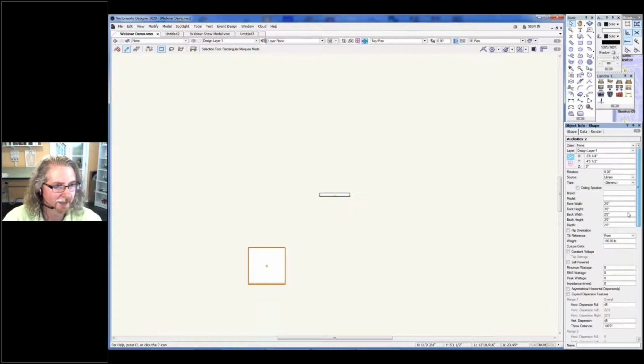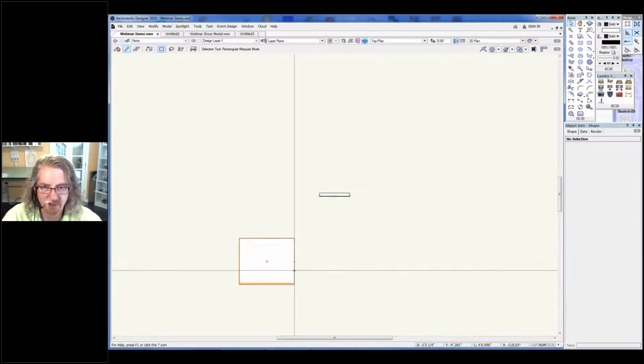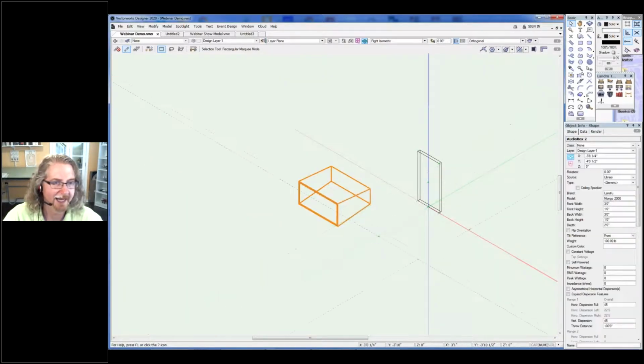Configuring a speaker is quite simple. We say, what brand do we want it to be? We're going to make it the Landru. We're going to make it the Mongo 2000. We're going to say its front width is 36 inches, front height 18 inches, back width 36, and the back height, let's say, is 12. And its depth, let's say, is 30 inches. So what you've watched in 2D, this box being built, but we're also building a cabinet in 3D. As I've entered these different dimensions, the box is being built on the fly.